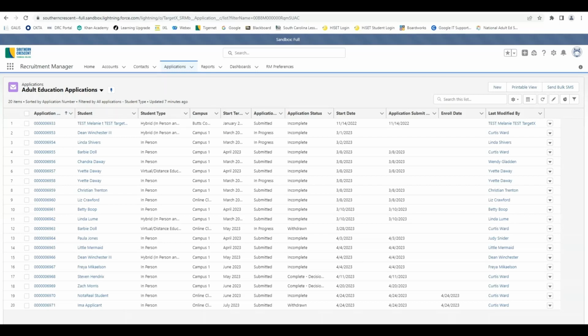Alright, so I want to take this opportunity to go over some of the categories on the applications tab. Obviously, application number is the application number created after the applicant entered their intake information. Student name, student type, this is what the applicant chose during their application process, whether they wanted to be hybrid, in person, or virtual. Campus is also what the applicant chose. The start term and year is also based on the applicant's choice.